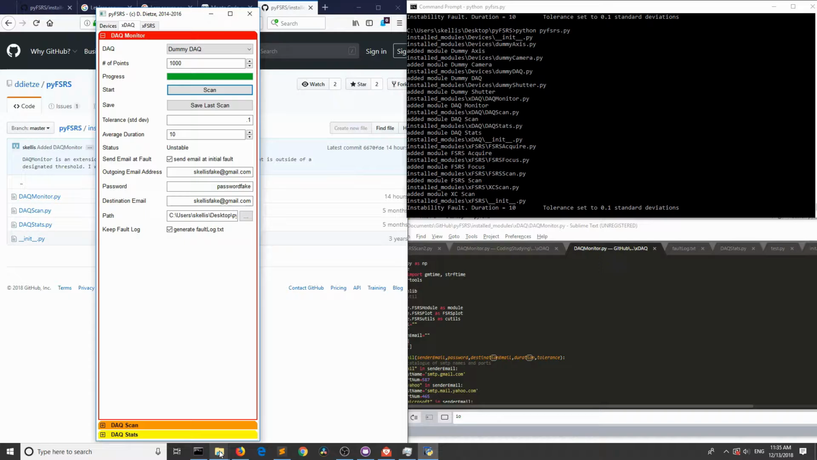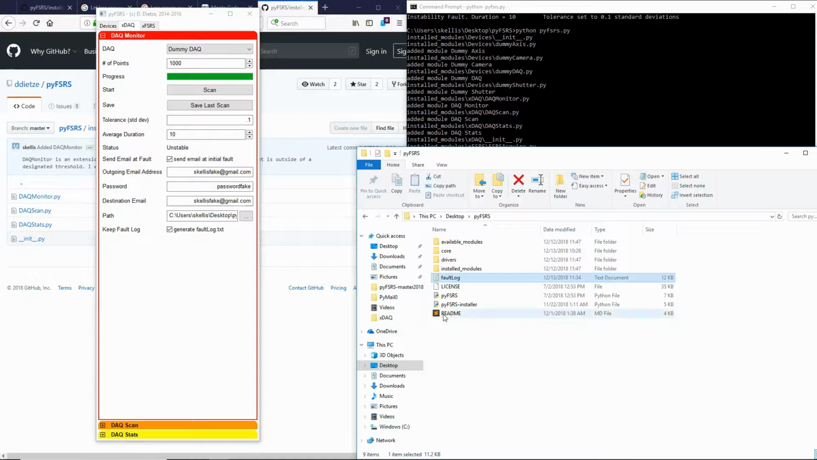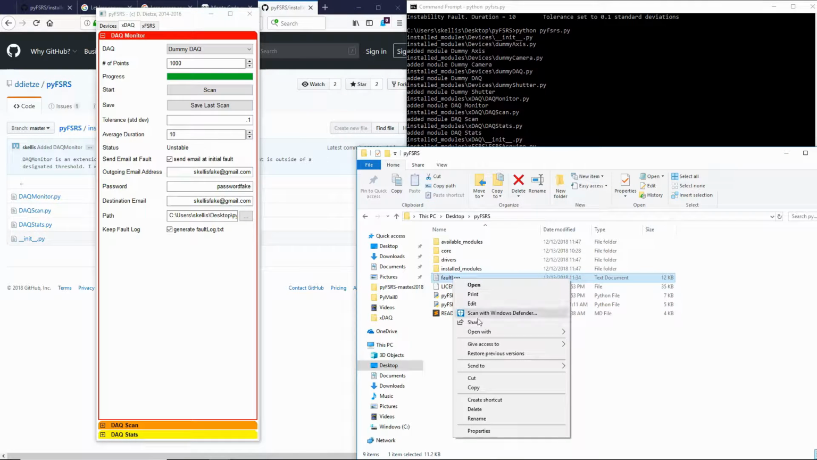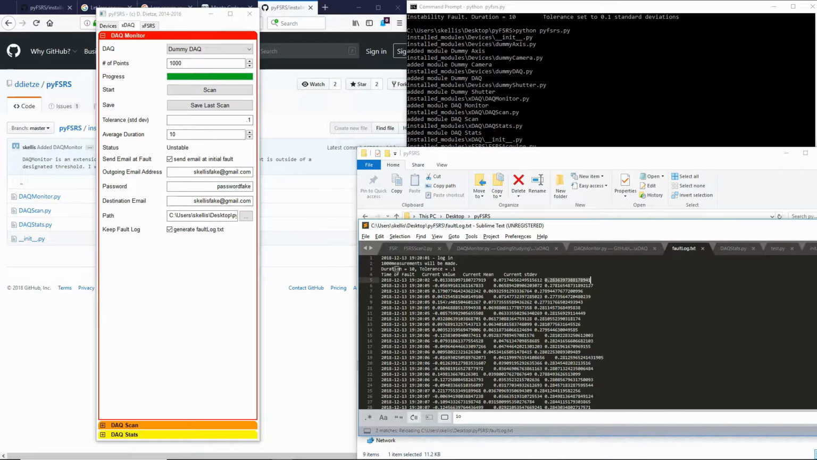And then we can go and inspect the fault log file, which is here. And we're going to open this. And you can see at the top the time of fault, then the value of the average of 10, and then the mean at the time. So when this average deviates from the mean beyond some standard deviation is reported here. So the standard deviation is at the time of the fault.